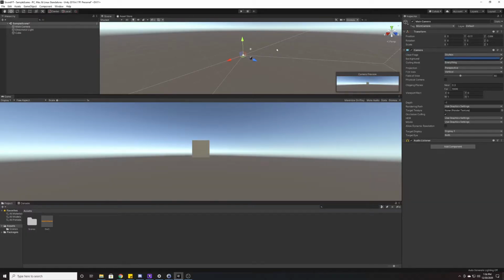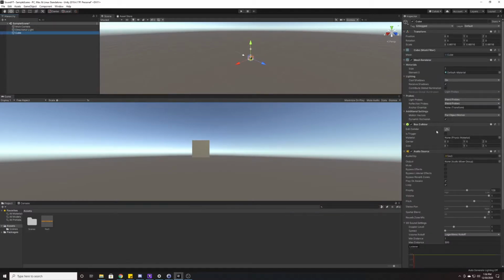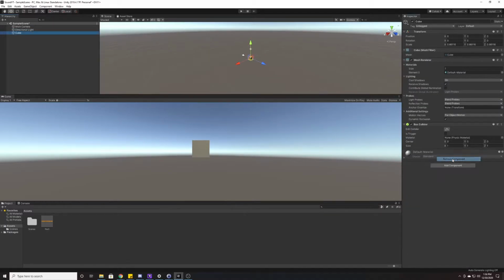Alright, so to set this up, it's actually moderately simple. What I'm going to do is select this cube and delete this audio source, and we're going to set it up just from the start. So I'm going to go down here to add component. I'm going to type in audio, and you can see down here at the bottom that you can select audio source.